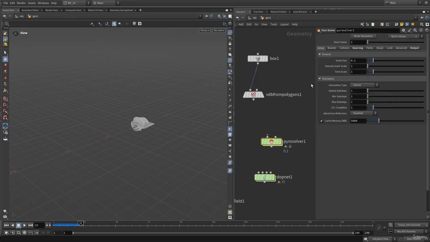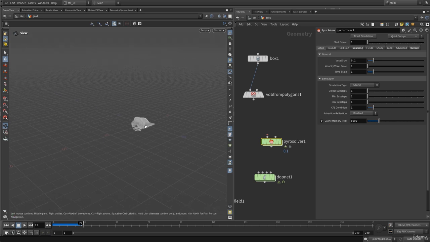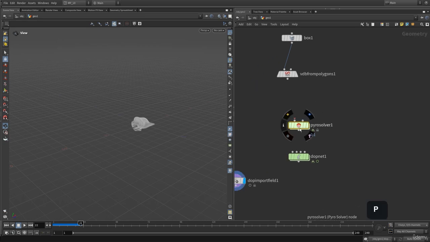You can use this Pyro Solver to create your smoke simulation, your fire or explosion. You can do all of your things with the Pyro Solver as well. And in here you can see we have the simulation type. We are using the Sparse Solver, and we also have our regular dense solver, and we also have the Minimal OpenCL. Minimal OpenCL is a solver that uses your GPU, your graphics card, to accelerate your simulation.